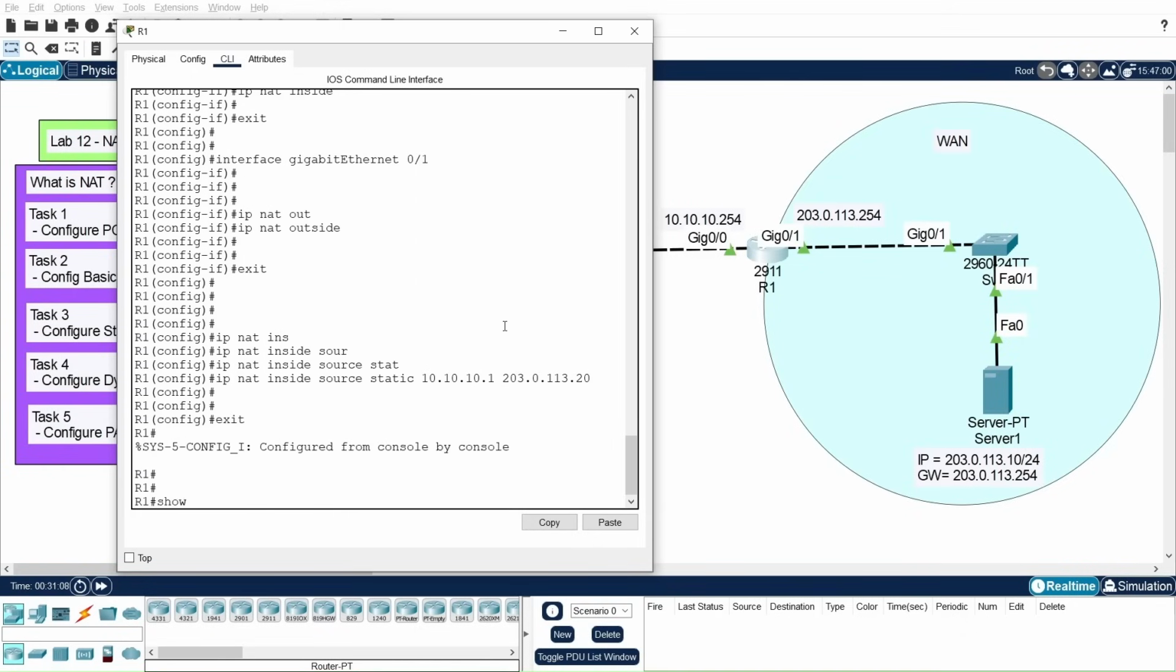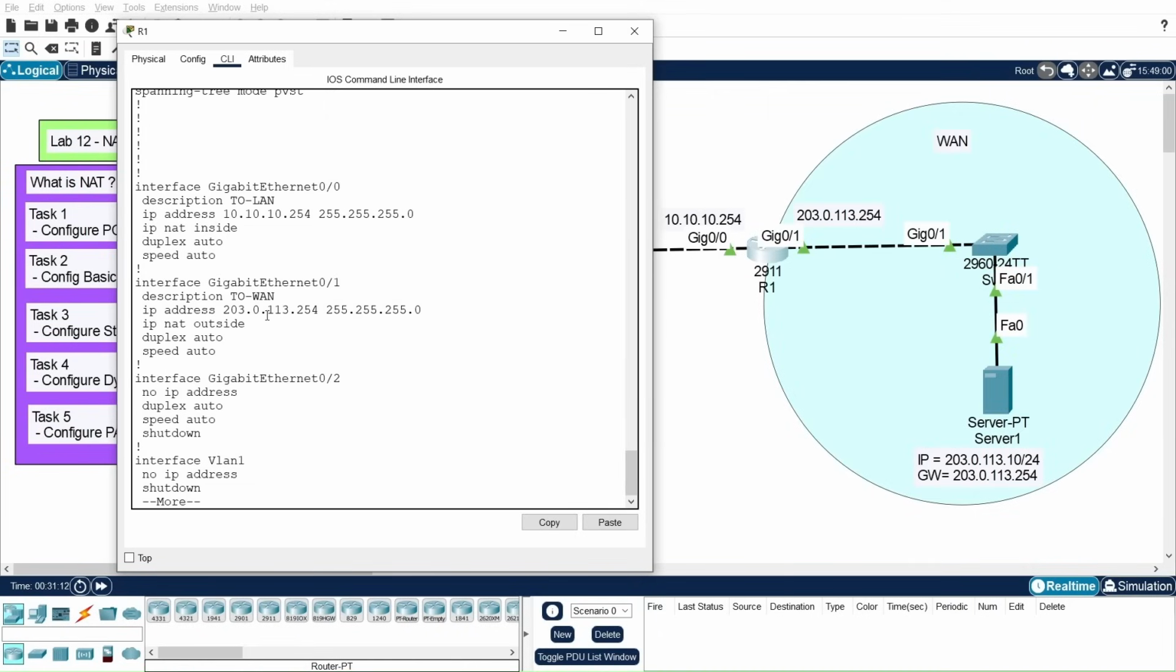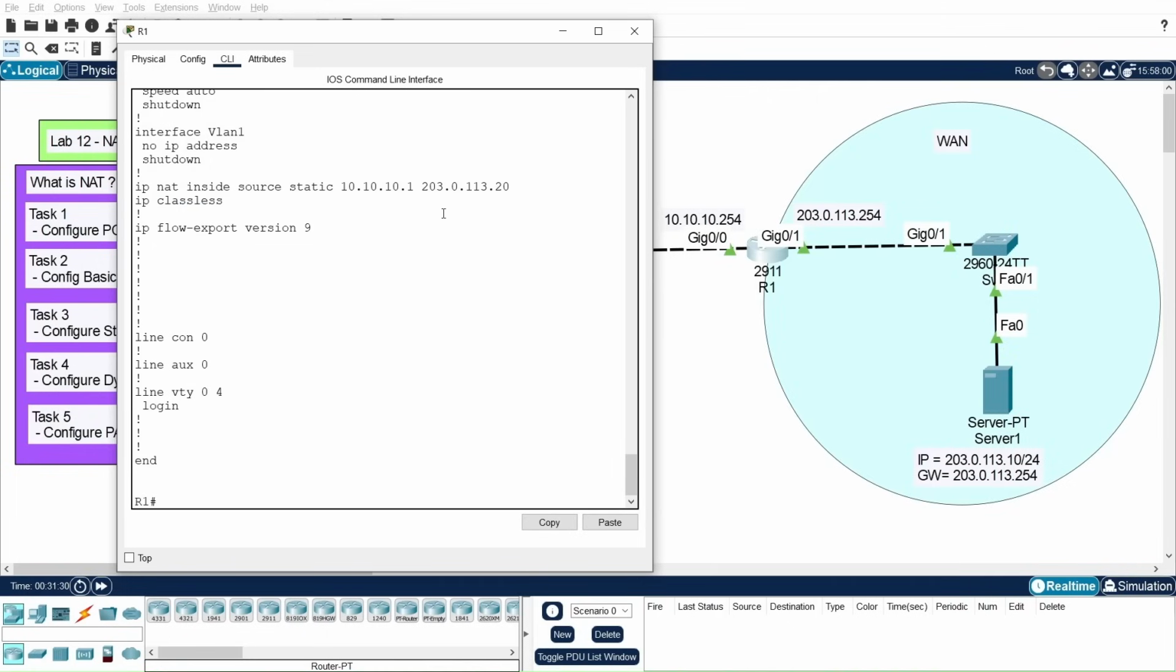I'm done with the static NAT configuration. I can now see it. As we can see, we have ip nat inside towards the LAN and ip nat outside towards the WAN interface, and then the actual static mapping of the private IP address with a public IP address. So this is one-to-one mapping.